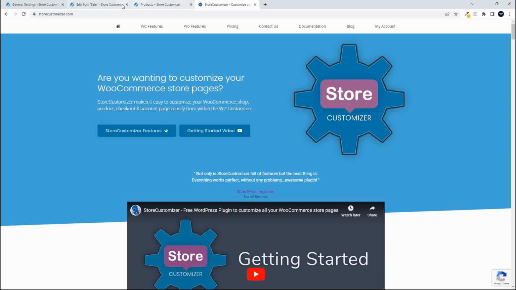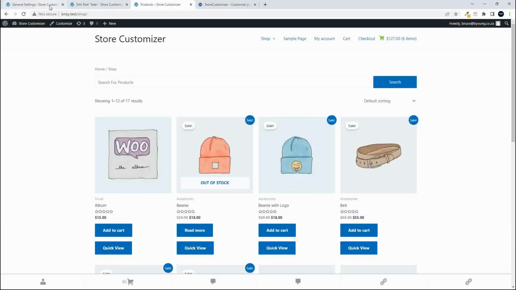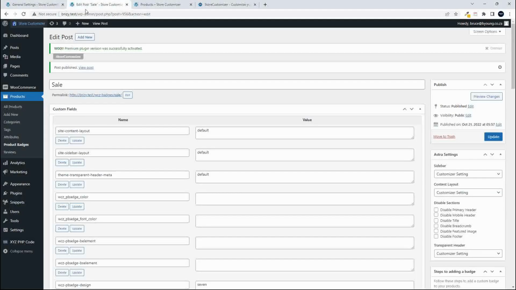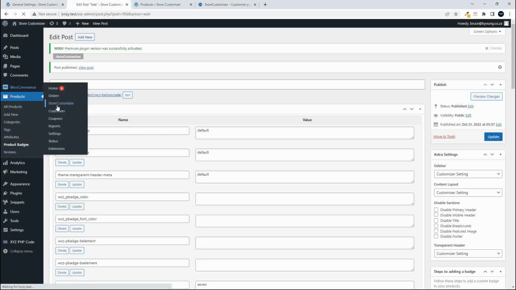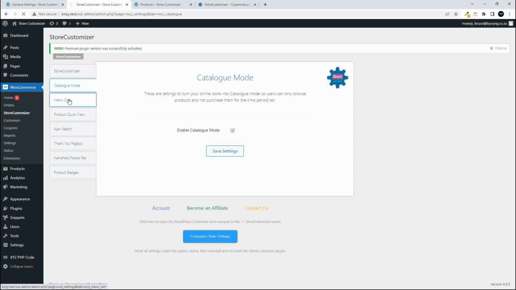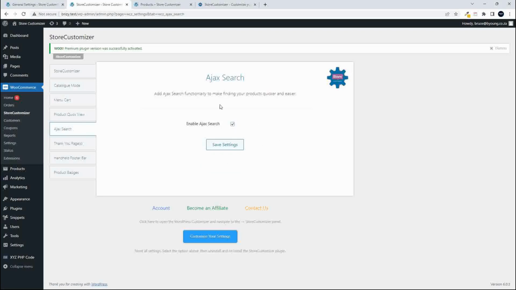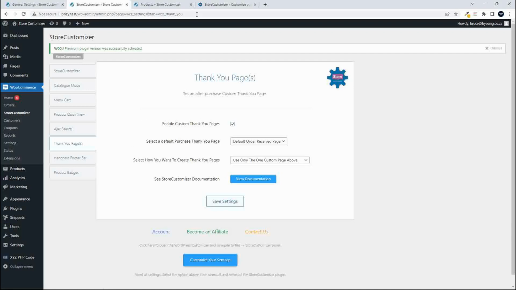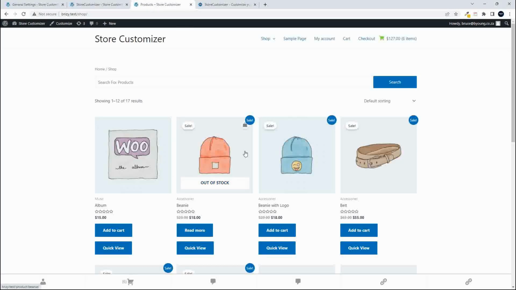So I have activated the Pro version, and in the general settings for the Store Customizer, which you'll find here under WooCommerce, I've activated all the features so we can have a look at them on the website. And activating the features is as simple as going through the listing here down the left-hand side, and you can then activate and make those features available on the front end of the website. So not much that we do here in the back end. It all kind of happens here on the website.